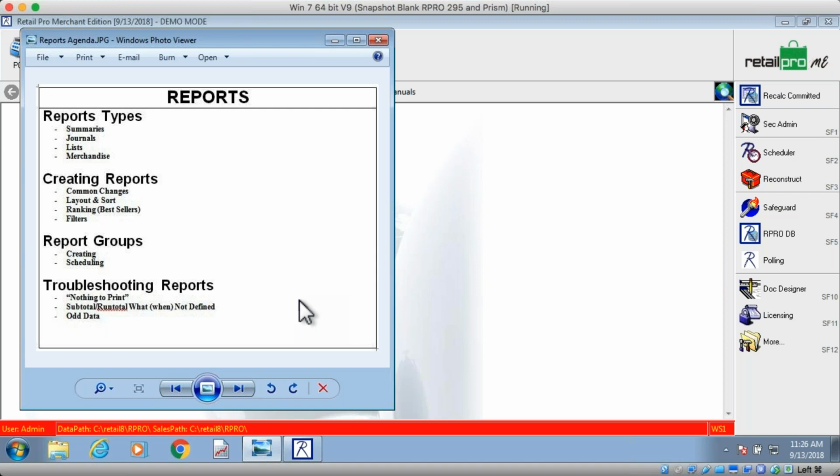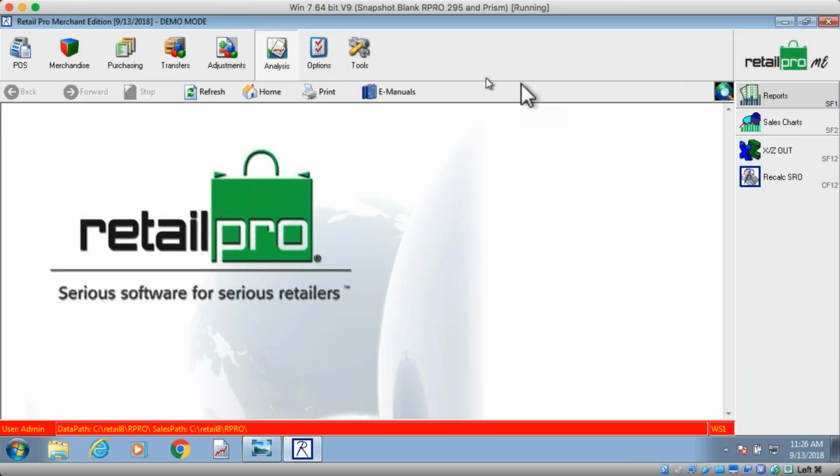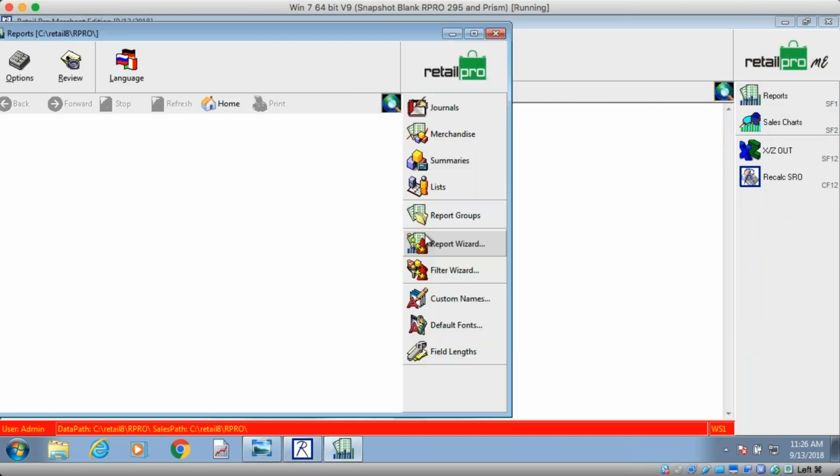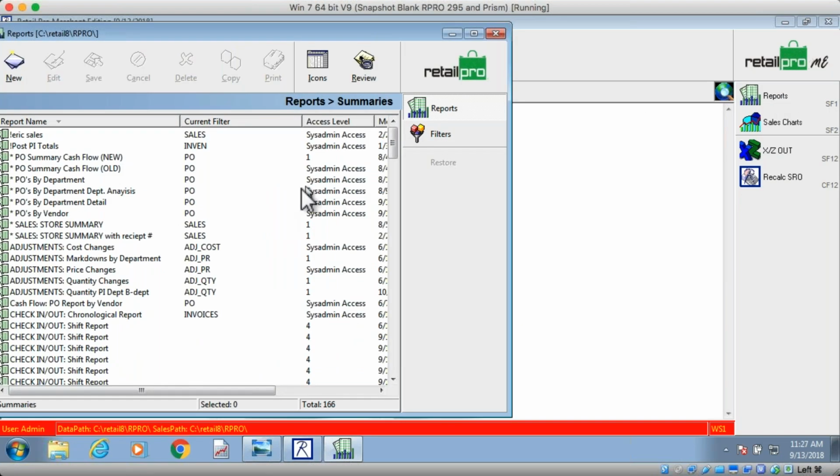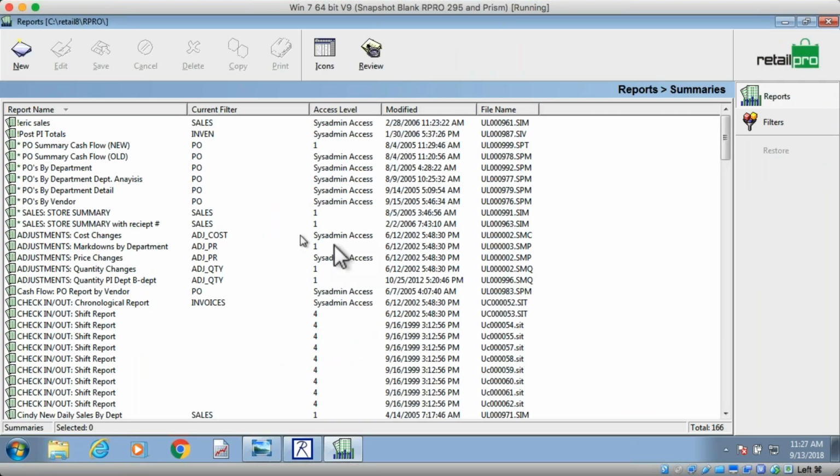So is there any report, though, that somebody has tried to make that they have not been successful in making, anything like that? Let's see. I'm trying to think if there's any report that would be really useful. You know, I could probably toy around with a simple report that wouldn't take too long.